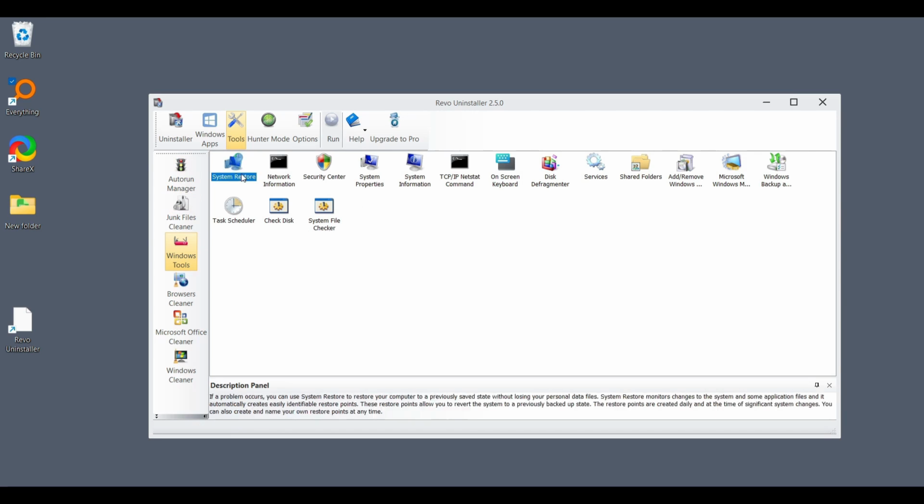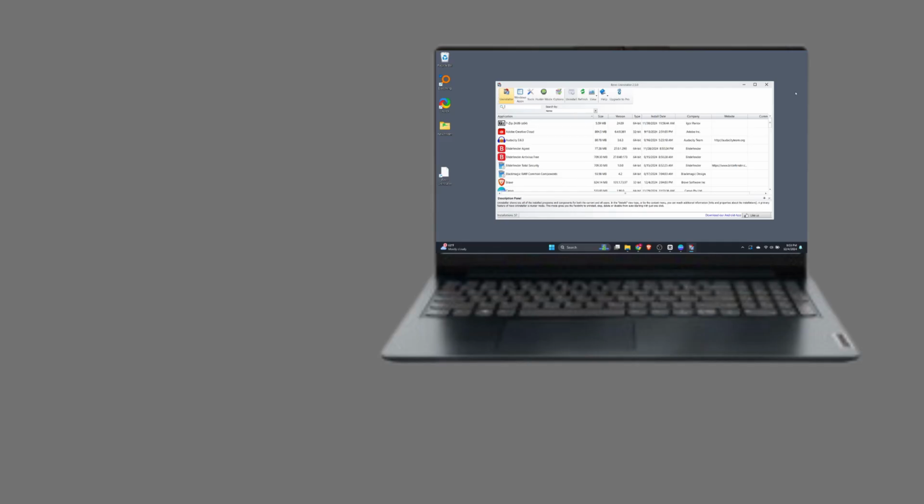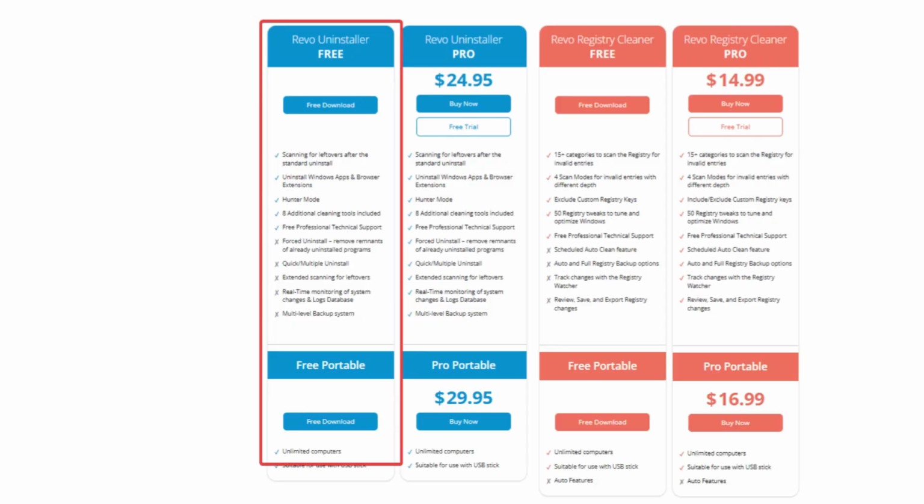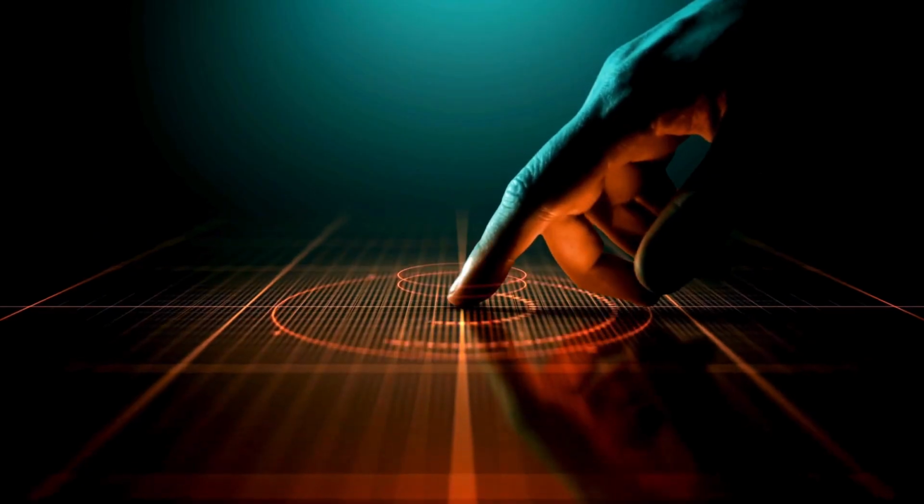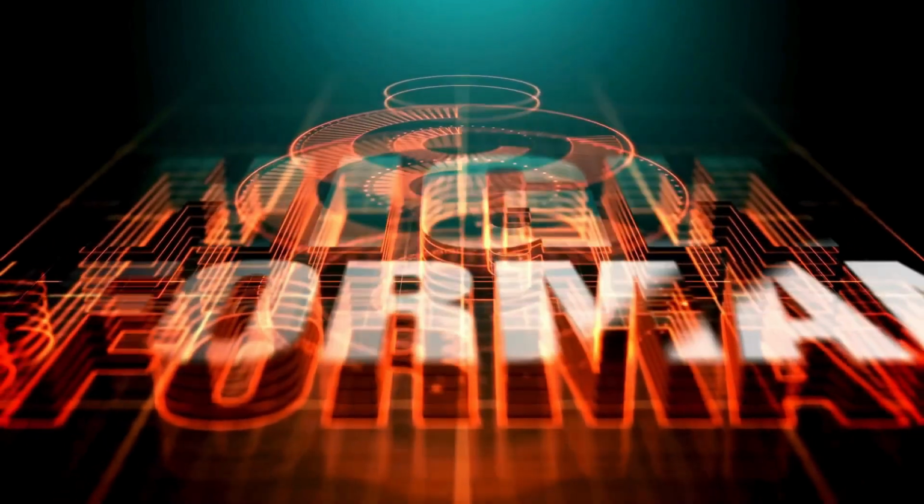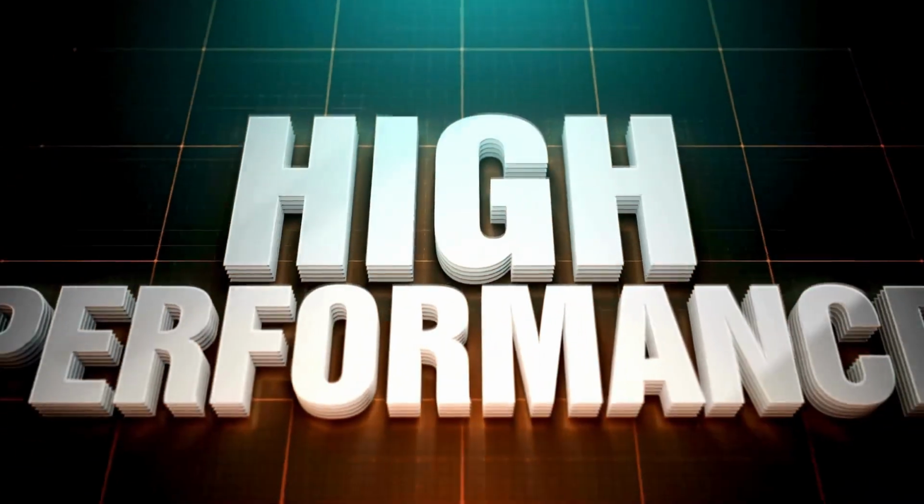Windows Tools provides easy access to built-in Windows utilities like System Restore, Disk Cleanup, and more. Portable Version Option allows you to use Revo Uninstaller free from a USB drive without installation. Revo Uninstaller works with both 32-bit and 64-bit programs on Windows. With both free and pro versions available, Revo Uninstaller is an essential utility for anyone looking to maintain a well-organized and efficient PC. Make sure you stick around to the setup portion of the video.